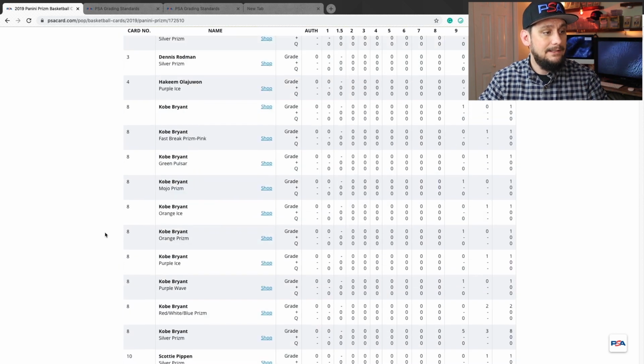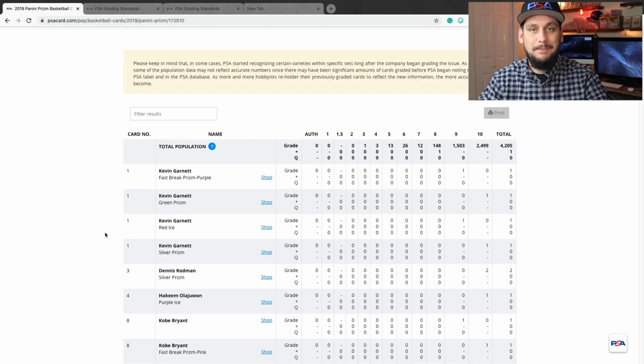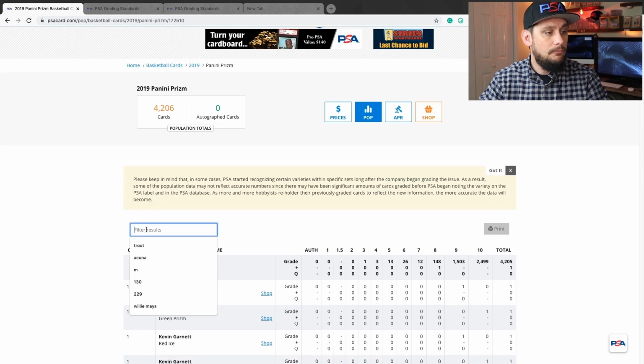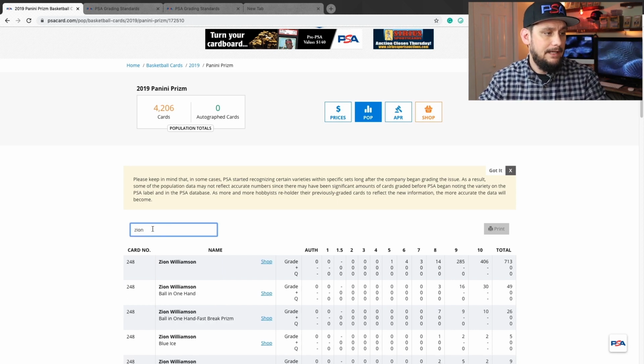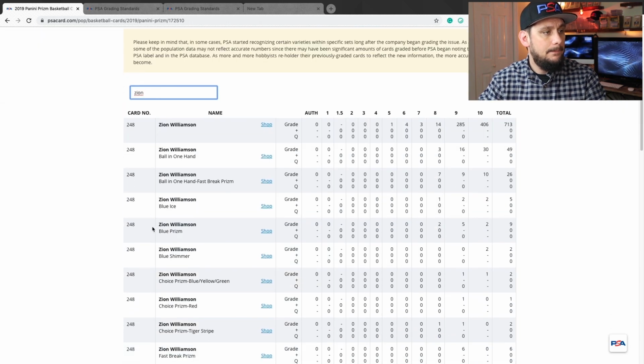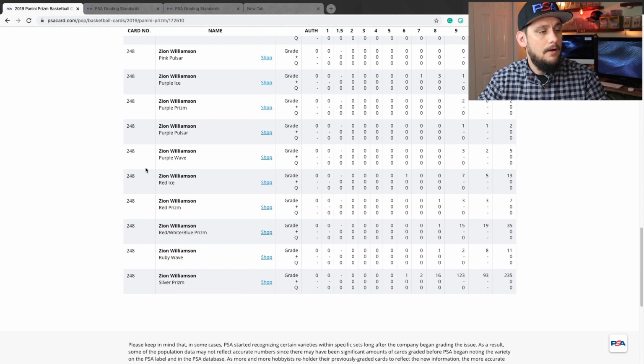Obviously, you guys don't want this. If you want to look through all these cards, then you can. But I'm already overwhelmed by these just by scrolling for a second. So go to the filter the results button menu right here. Go here, type in the player that you want, Zion, okay? It's going to take a second, pulls it up, and then boom, you have all the Zion cards that have been submitted so far from the 2019 Panini Prism set.